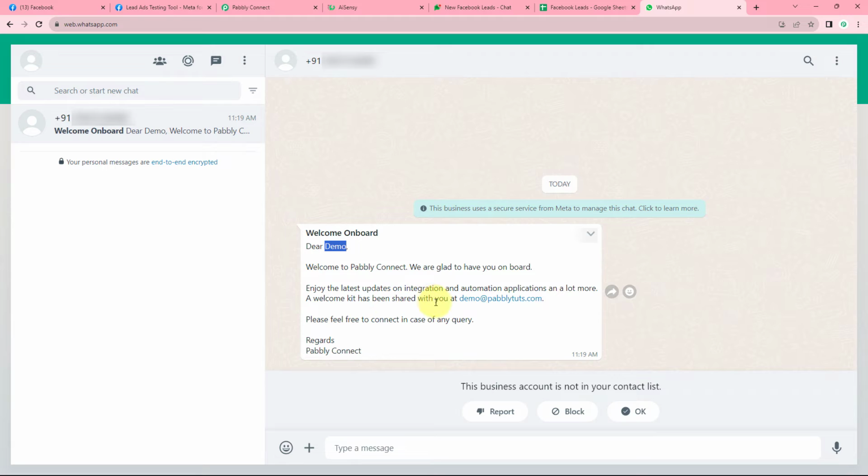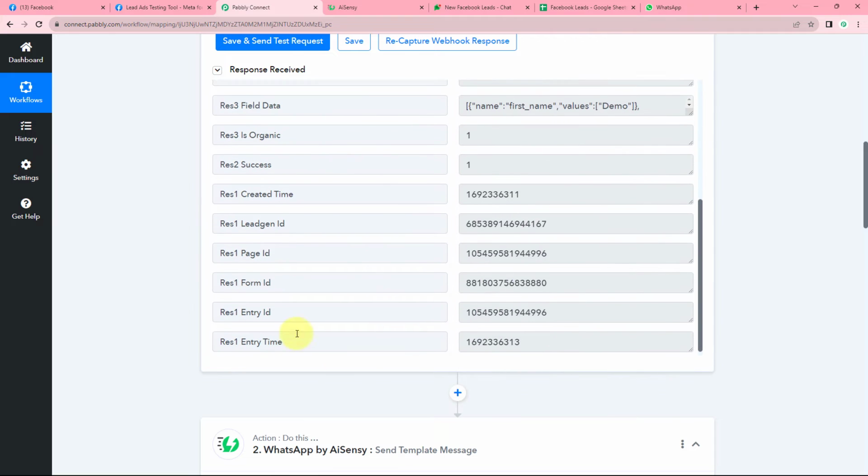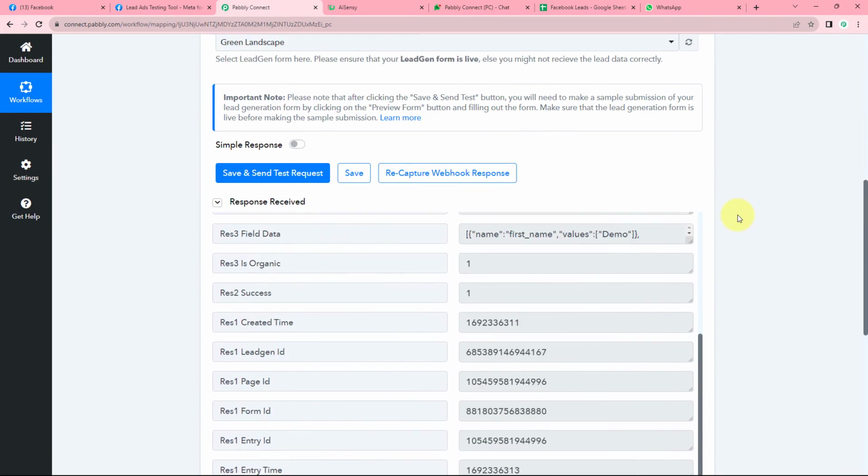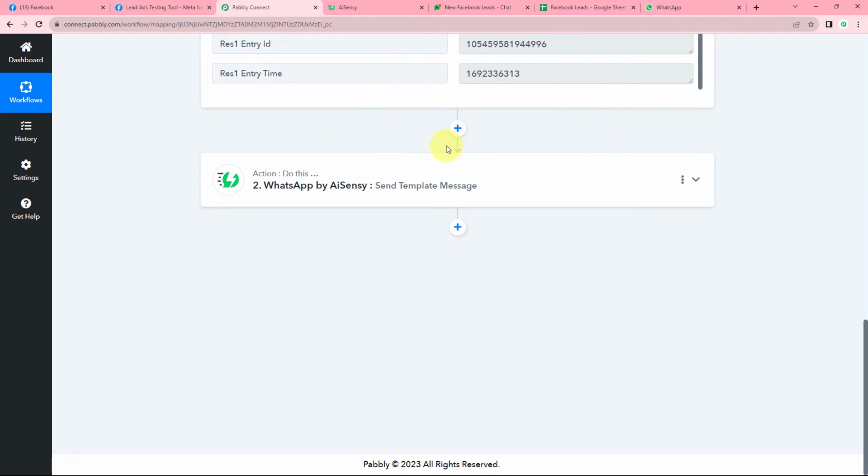A welcome kit has been shared with you at demo@pabblitudes.com. So here you can see the same name which we have received from Facebook lead, and here you can see the same email address which the new lead has entered. Please feel free to contact in case of query. Regards, Pabbly Connect. So this means you can see the step 2 of setting up this automation is also completed. We have successfully connected our AI Sensei account as well and sent a WhatsApp message to new Facebook lead.